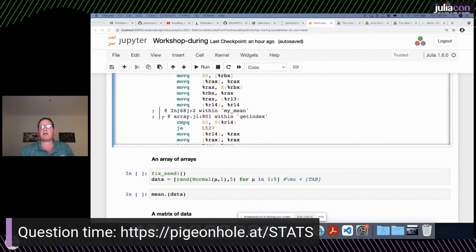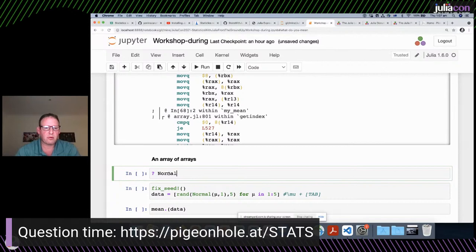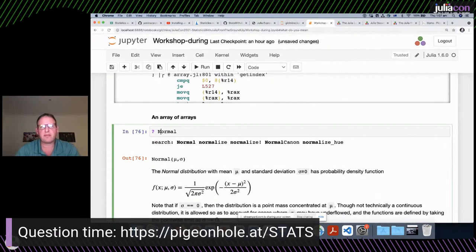What are the docstring conventions for Julia functions? In general, Julia functions are written in lowercase, where you reserve uppercase first letters for types. So this is the normal type, which is a normal distribution in this case. It's uppercase, whereas functions would be lowercase, and you typically use underscores. You don't do camel case.